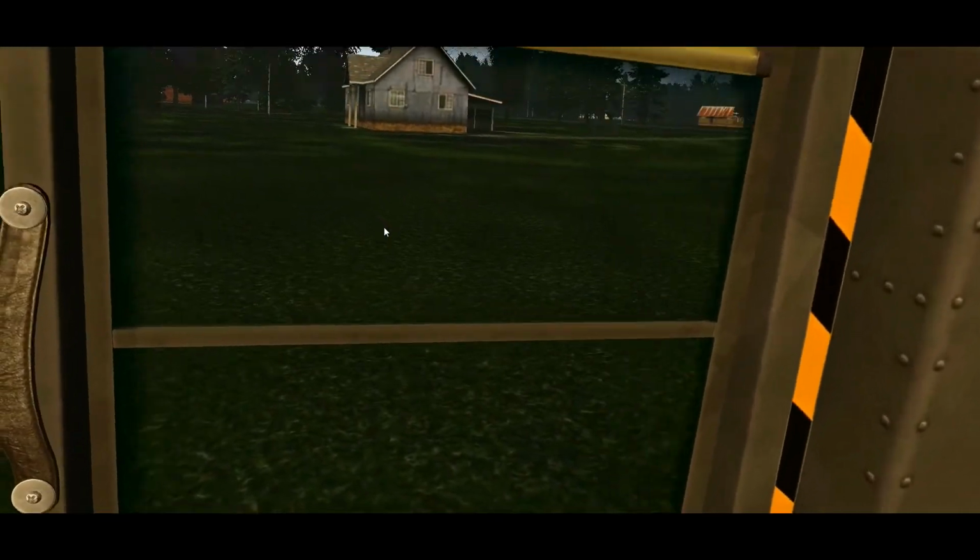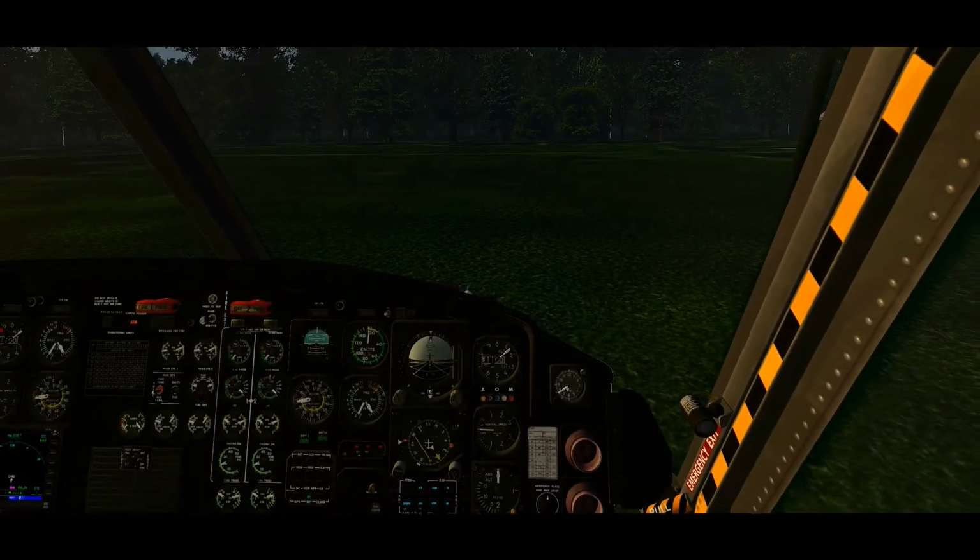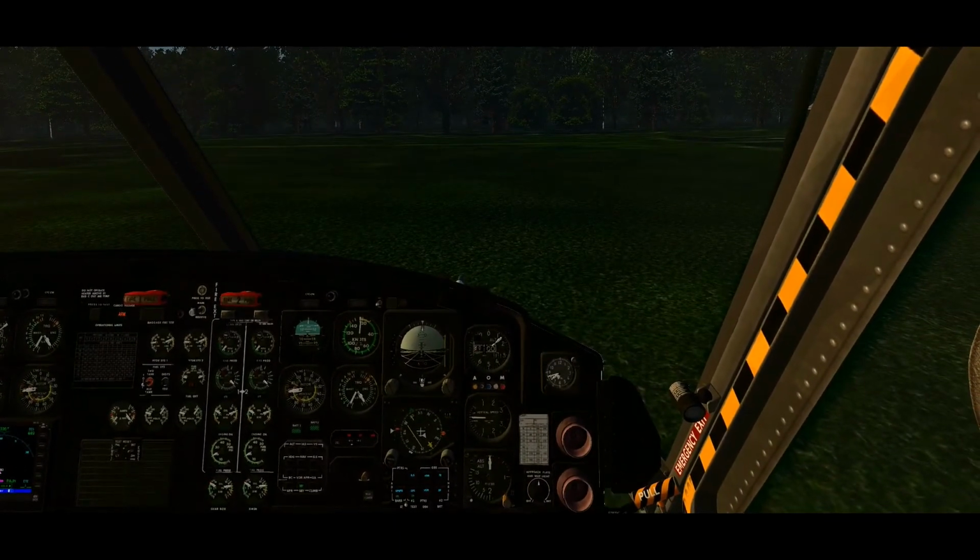Alright, so that was fairly good. Now we're in a big helicopter, so these confined areas are quite big. But I think we'll try and find a really small confined area that we'll try to do a fun approach into.